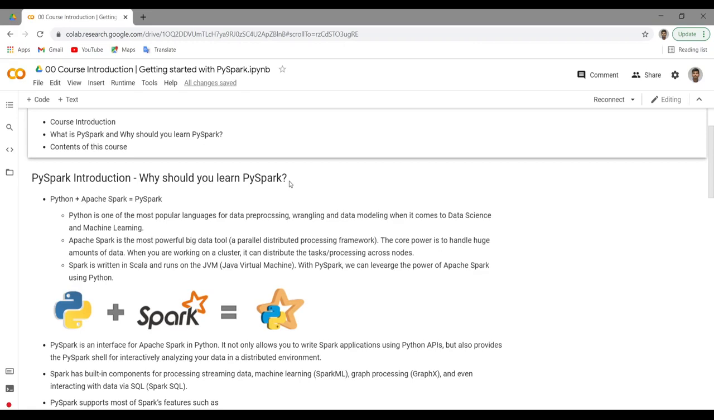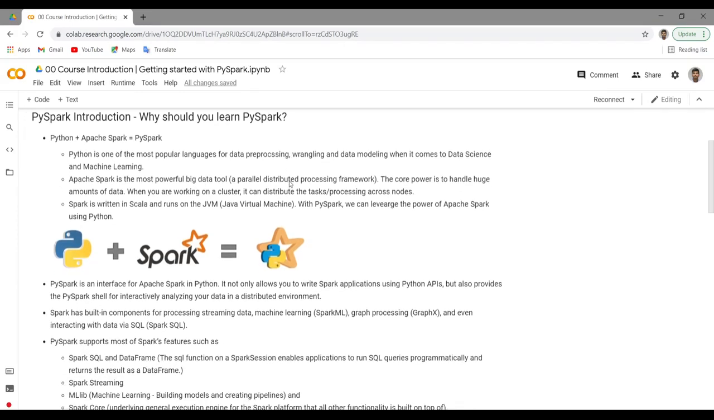So with the help of PySpark, we can leverage the power of Apache Spark using Python. If you're a Python user, then you're all set. You can easily learn PySpark. And at the same time, you can leverage the power of Apache Spark, where you can analyze huge amounts of data. In short, PySpark is an interface for Apache Spark in Python.